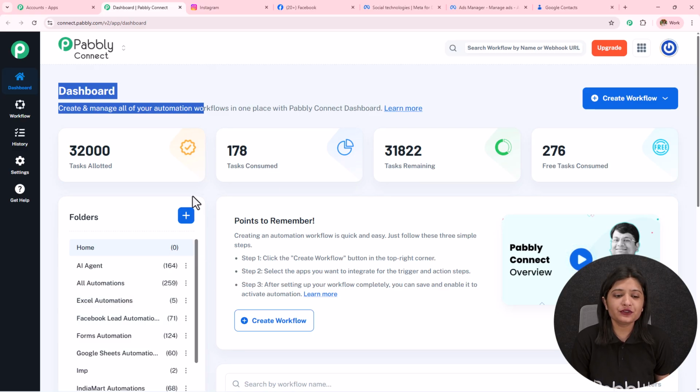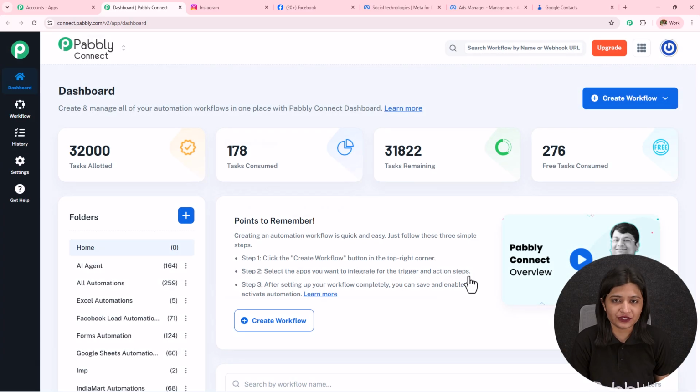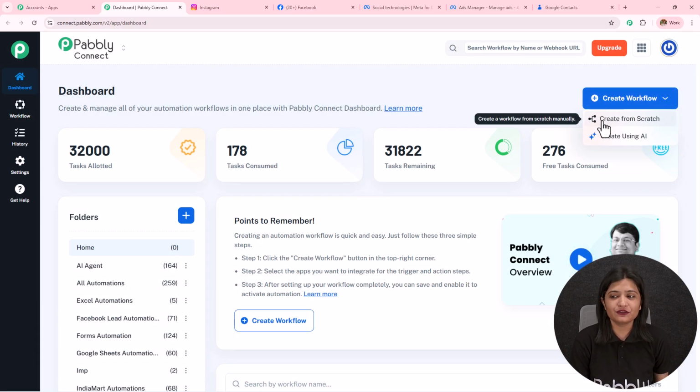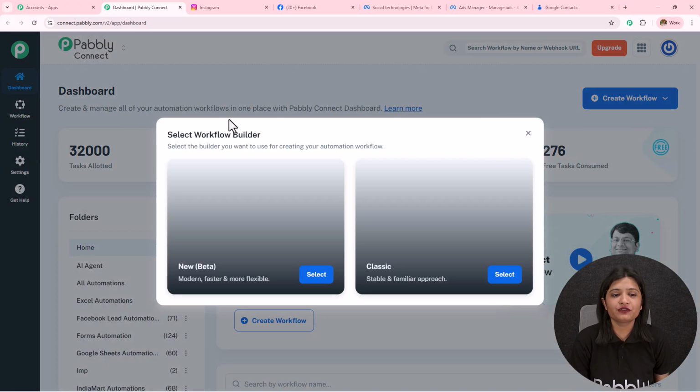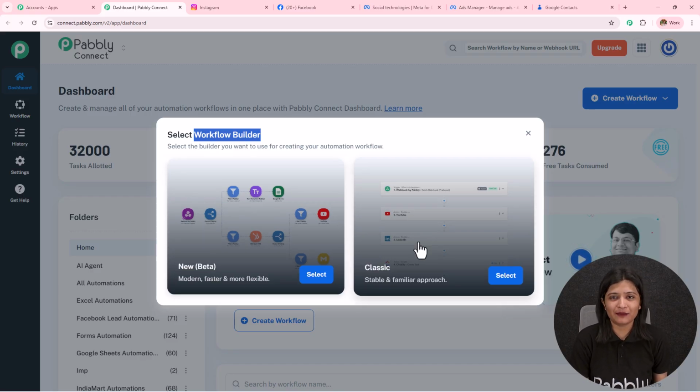If you want to create a new folder, simply click on this plus icon, and from here you can create a new folder. For now, I want to create a new workflow, for which I need to click on this create workflow, and I'm going to create the workflow from scratch. We have these workflow builders. One is new beta, which is modern, faster and more flexible. Another one is classic, which is a stable and familiar approach.